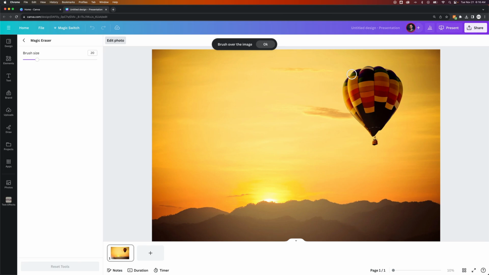Now, you need to paint over the whole image all in one go, so you can't just paint and then do it again and do it again, or else it will edit different parts of your image. But I'm going to paint over this hot air balloon, and we'll see how well it uses the AI to understand the image and then remove what I have here. So this is the magic eraser tool.